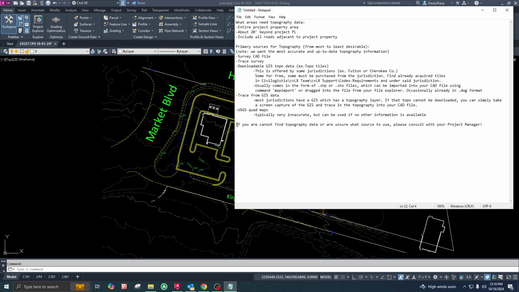And then last thing, if you're not exactly sure where to get your topography data, or you're unsure what to use, or think that we might have a survey that you don't know of, just consult with the project manager. They should be able to point you in the right direction as to where to get more topography information from.